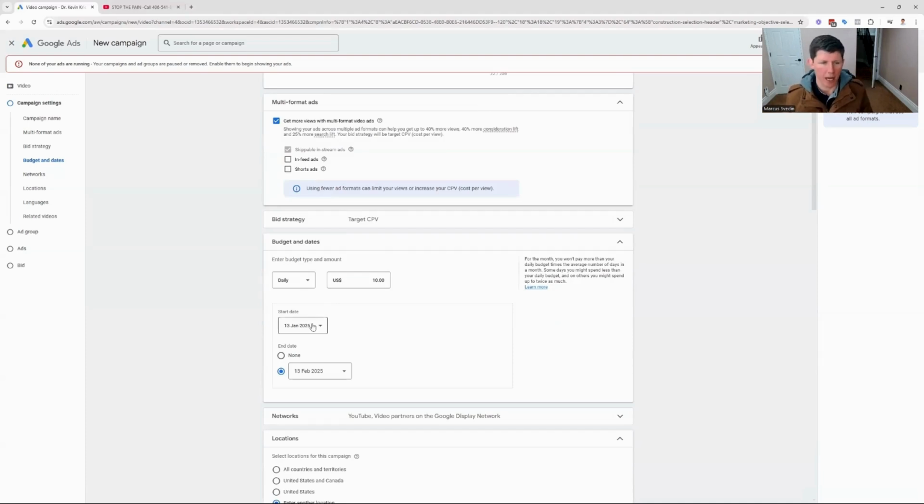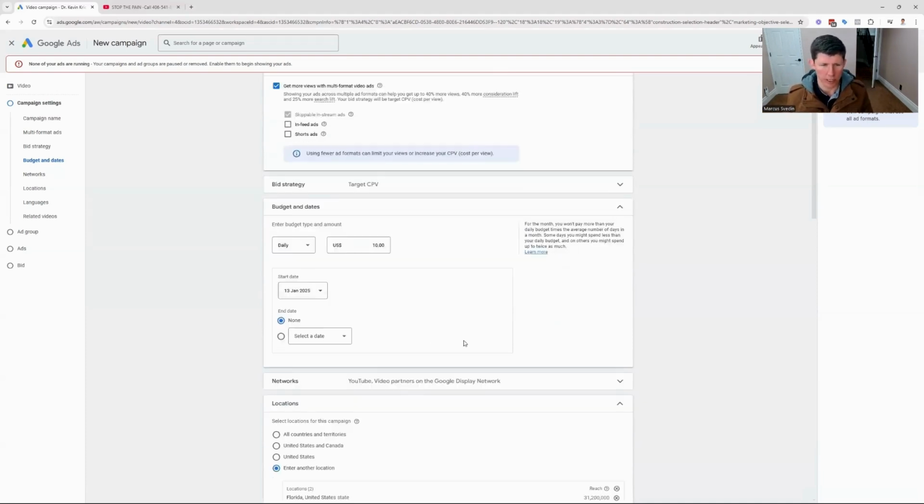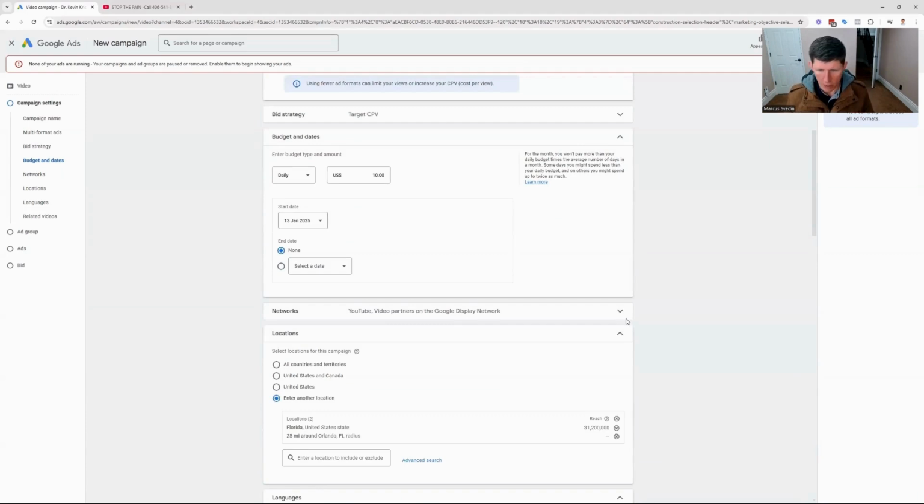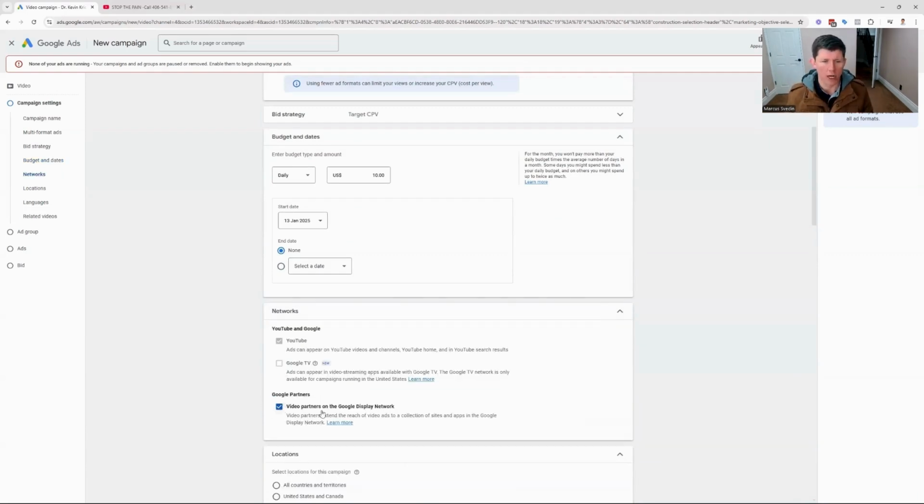So it's entirely up to you as to what you want to do with this. Okay. Scrolling down here, networks. This is the traffic trap. You do not want to show up on video partners or the display network. That would just kill your ad budget. You only want to show up on the YouTube network. So just youtube.com. Okay. Trust me.